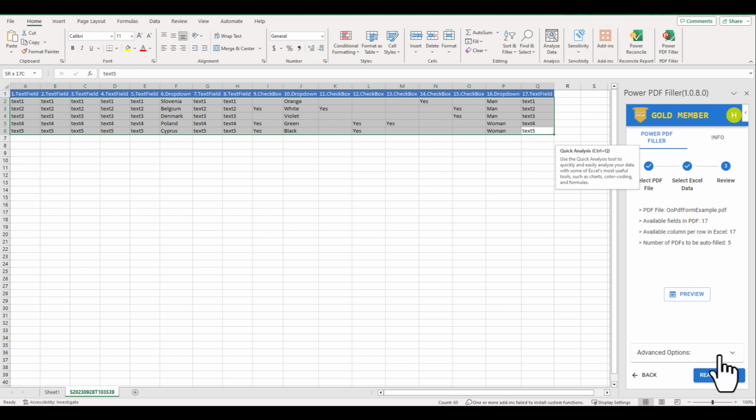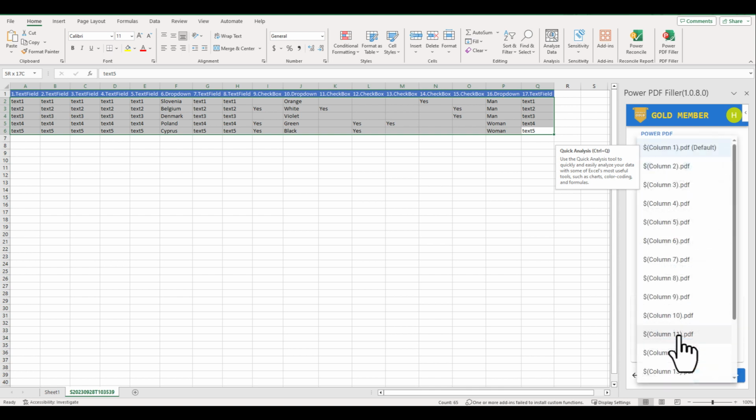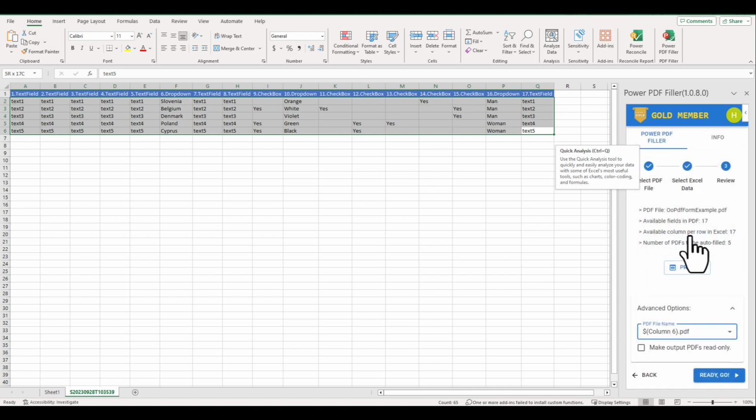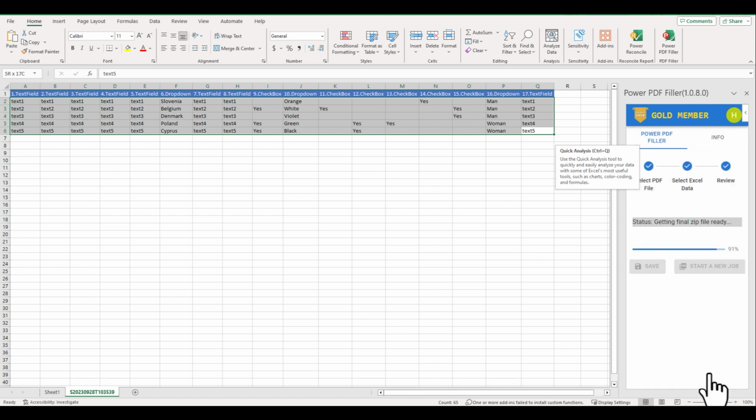And now, on to Step 3, where you'll find the Advanced Options. Click the arrow to expand it. Select the column that makes the most sense for you. For this example, let's go with column 6. Hit the Ready Go button.